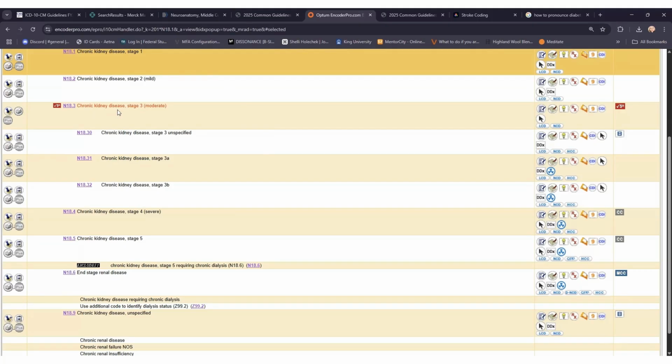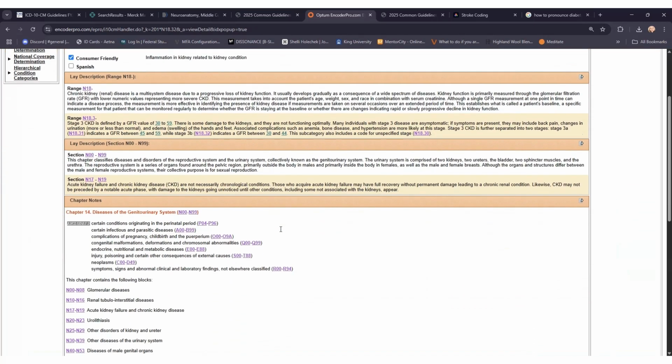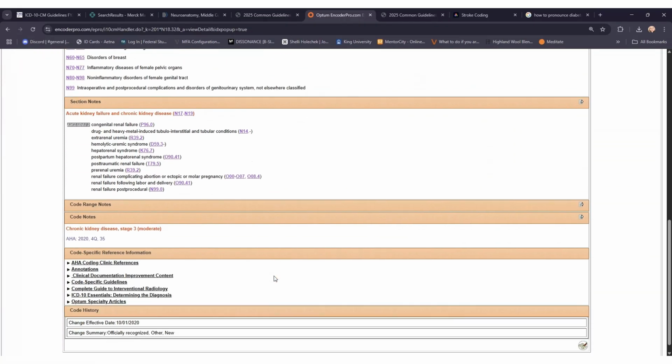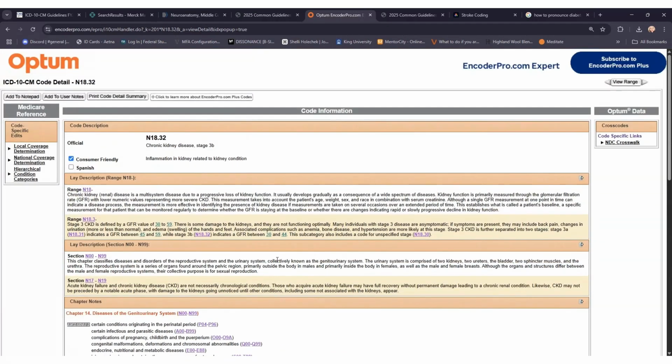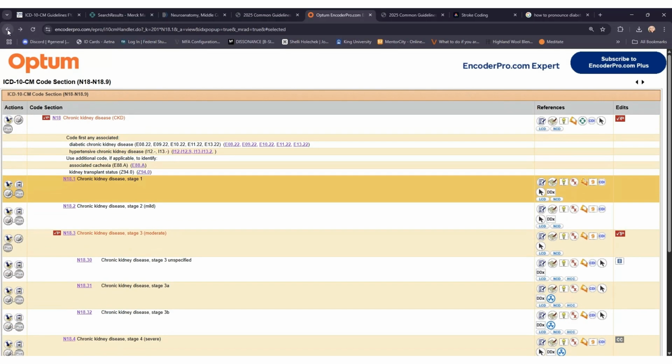I know they have chronic kidney disease, so let's just click on this little hyperlink and look right there. It says chronic kidney disease stage 3B, N18.32. Let's see if there are any coding conventions or instructions here. None that we need to consider at this point. So our first two codes are going to be I12.9 and N18.32. Now we're going to look for our diabetes diagnosis.